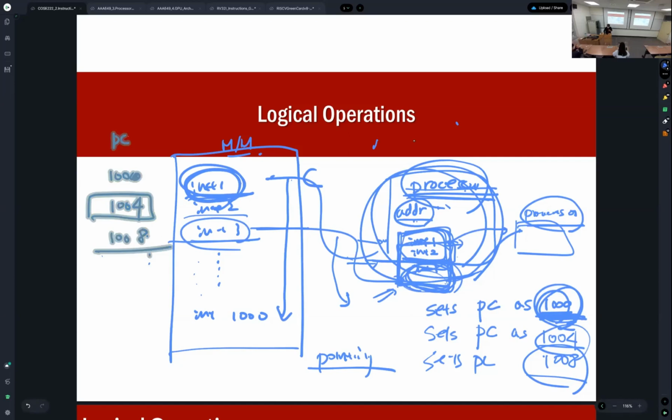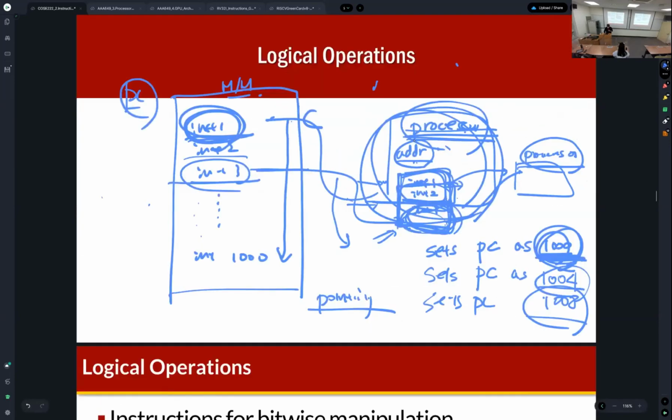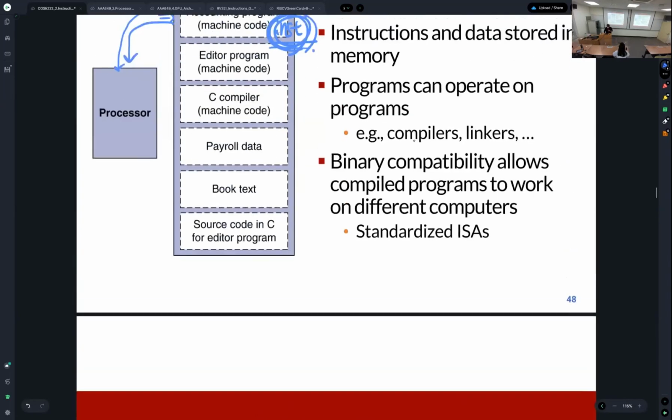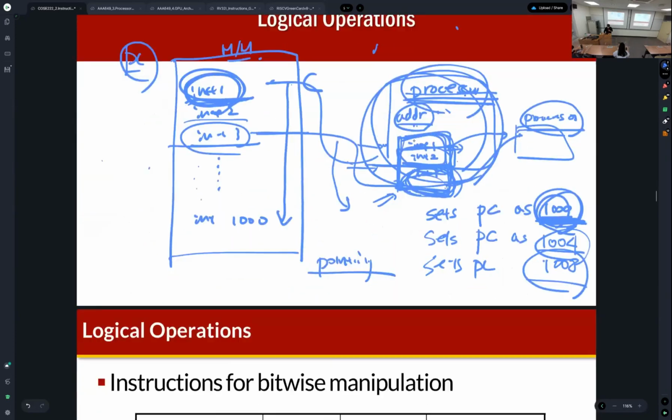So I want everyone to understand about the PC. The PC is the address of an instruction, and this PC is required to read an instruction from memory. When I first explained the computer model and instructions, I did not stress that the processor needs to read the instruction from memory with the PC. Okay, I hope that's clear. I already explained this.